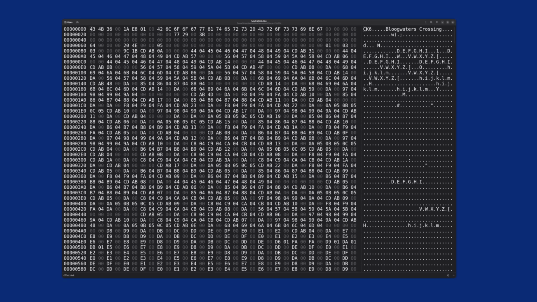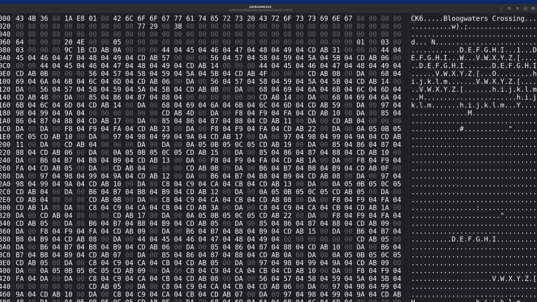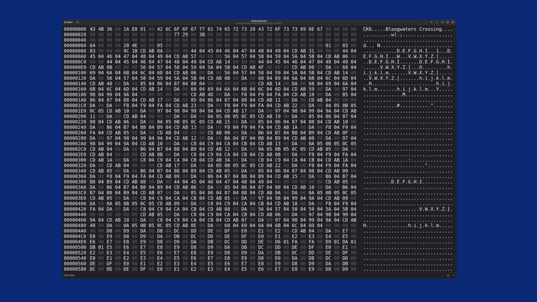The file seems to start with a magic number, CK6 and a null character. We also see the title of the savegame I entered in the game, Blue Waters Crossing, and we also see a whole bunch of semi-repetitive or at least patterned data.